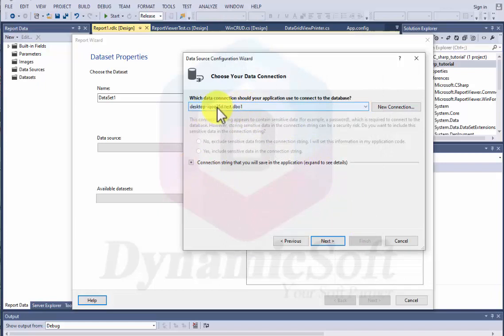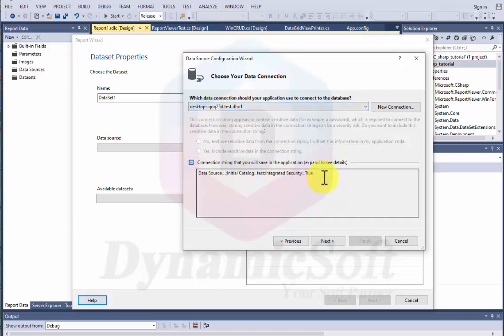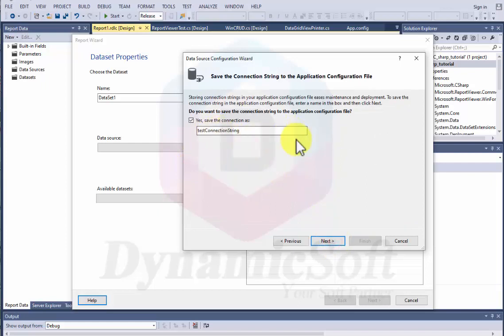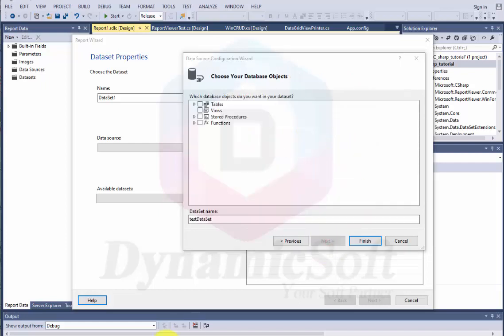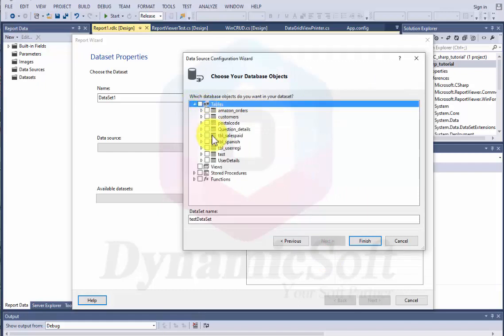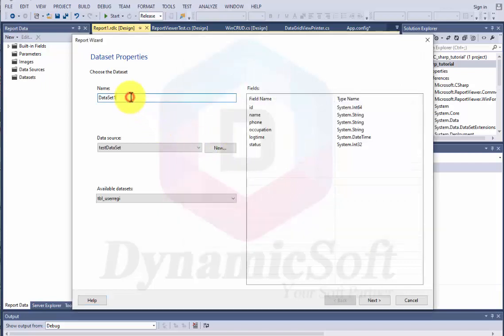So here are the connection strings. You can see the new connection string for the dataset. Okay. Select the table, whichever table you want. You remember last episode we created one, the user registrations table. Today I will work with user registration. So I'll give the dataset a name, dataset user reg. This is my dataset name.